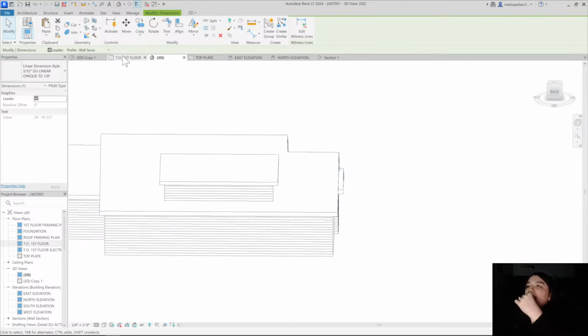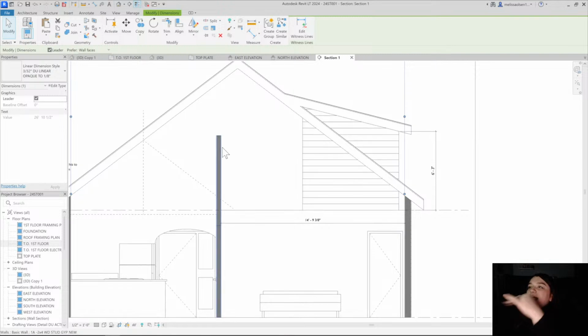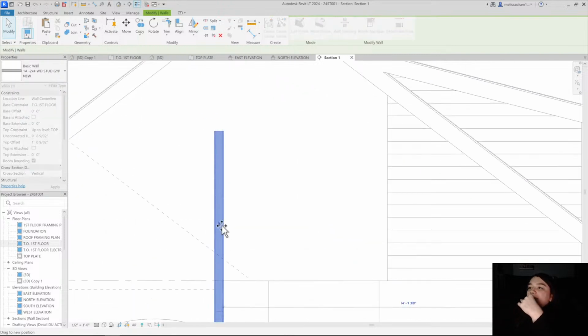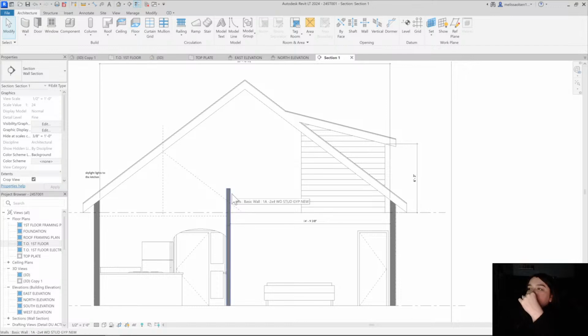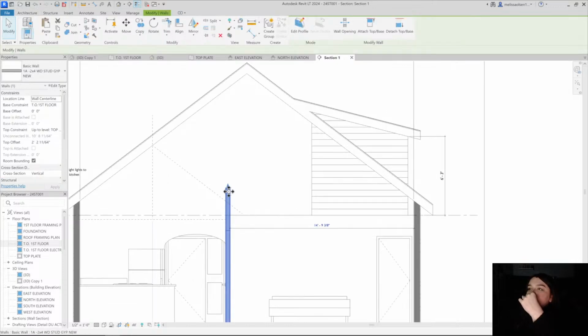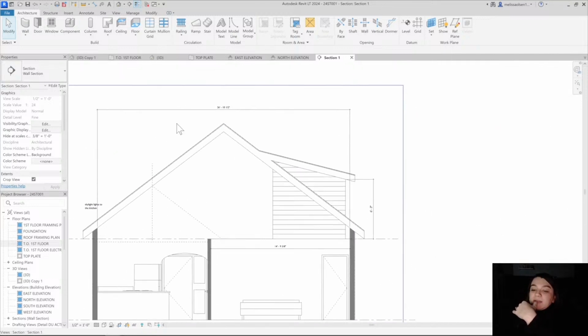So I feel like, yeah, I don't know. I'm going to have to decide on the fly about what I'm going to do. But I'm going to put that wall back. I'm going to create a dormer cut, and I'm going to show everyone how to do that.